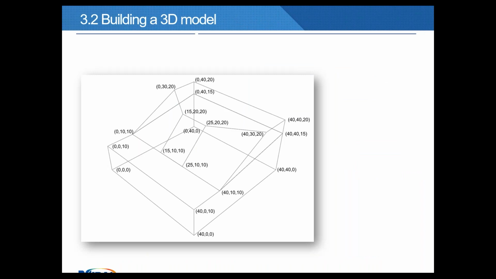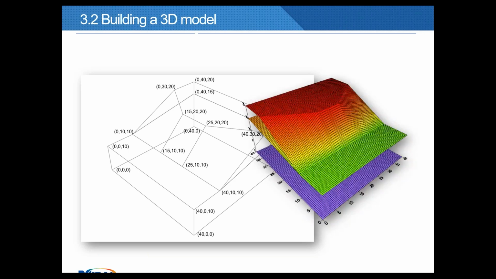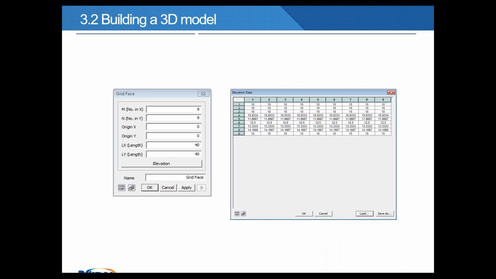Another problem is building a 3D model. There are some possibilities in the software to build this model. For example, we can use a terrain geometry module, but in this example I used the so-called grid phase. So I have prepared some grid phase in the program to generate, and then I can import it by the load option and generate a 3D model.